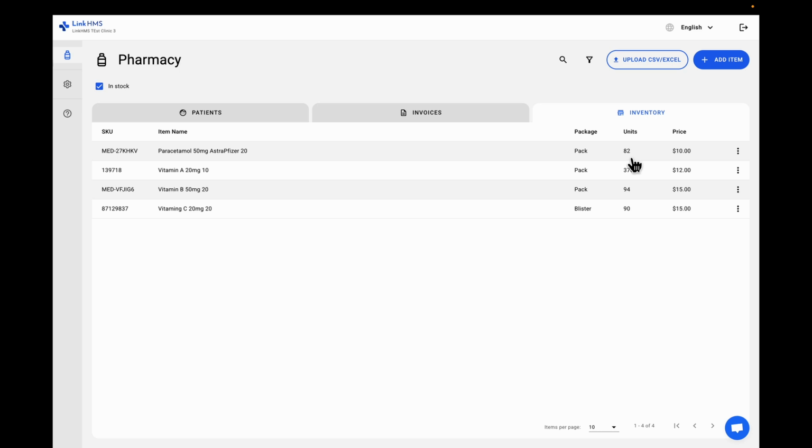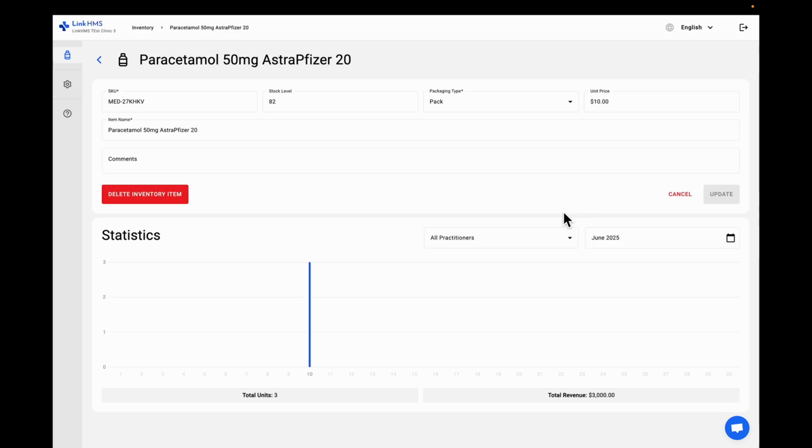Additionally, LinkHMS has item sales analytics that will help you to track the sales of the product over the period of time. See the amount prescribed by each doctor and even see the total revenue generated by the product.